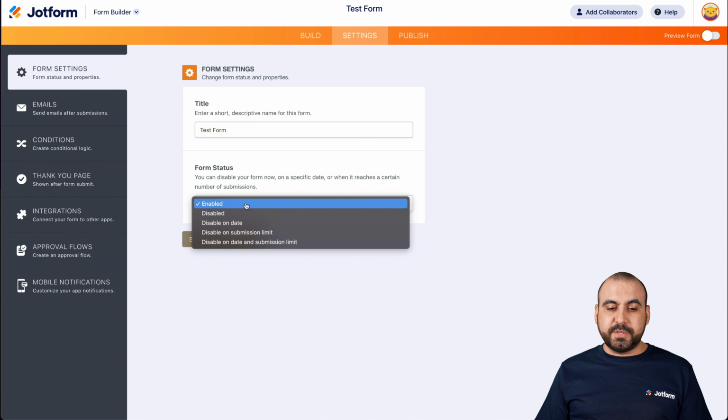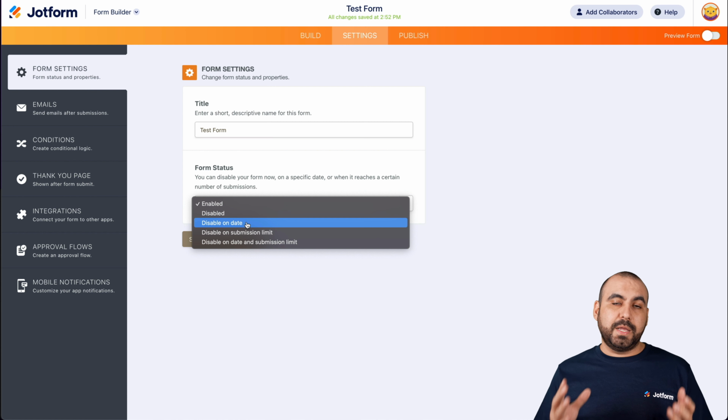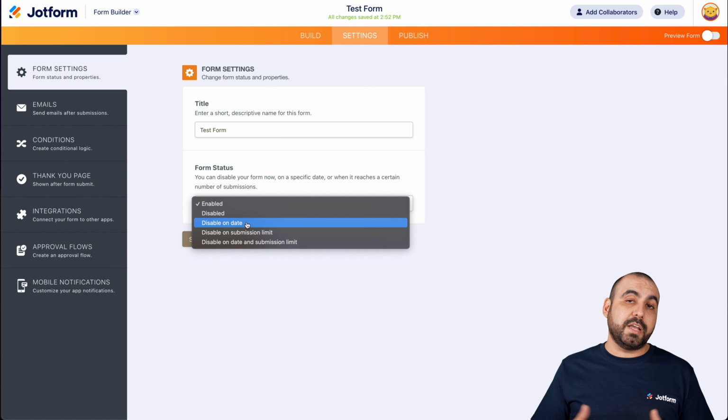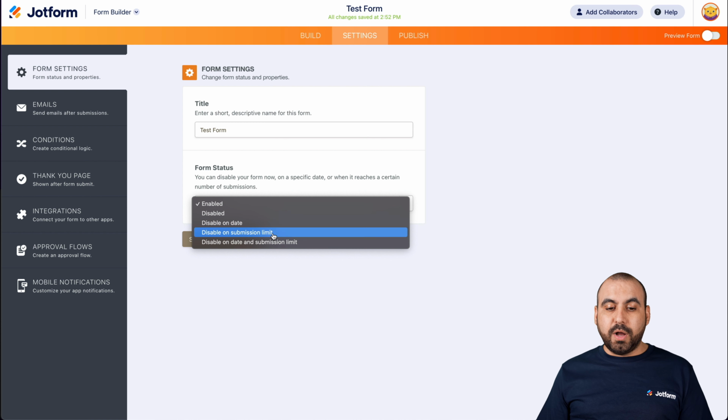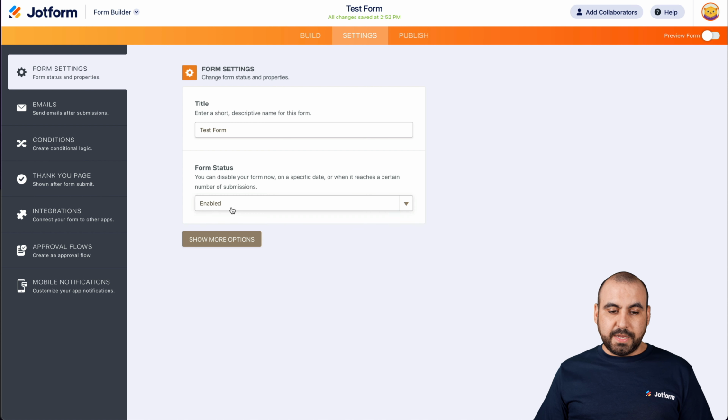We also have the form status. In this case, it's enabled by default, but we can also set it to disabled. Disabled on a date, depending if you want to use this, for example, if it's a concert and you want people to sign up using the form, and once the concert is finished, well, they can't sign up anymore. So we can disable this on a particular date. Disable on submission limit. So let's just say that you only want 100 people to submit. Well, it's going to be disabled after X amount of times. Disabled on date and submission limit. So that's both cases at the same time. In this case, we'll keep it enabled.